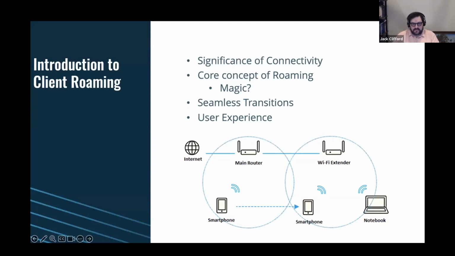The core concept of roaming: what exactly is roaming? I was thinking about this yesterday when I was going through some of these slides. How would I explain how Wi-Fi roaming works if I was talking to one of my nephews or my mother, who has no idea what networking is or how Wi-Fi works, that kind of thing.